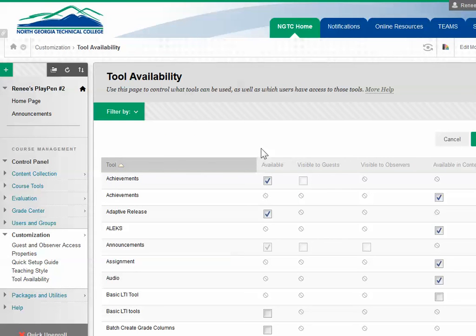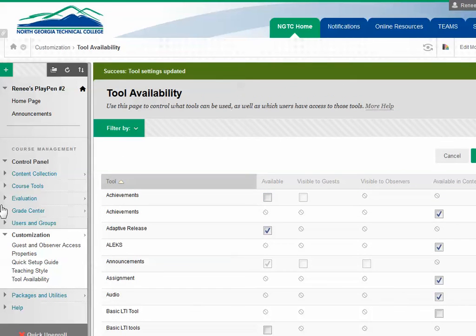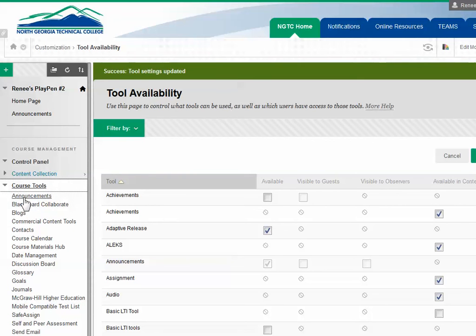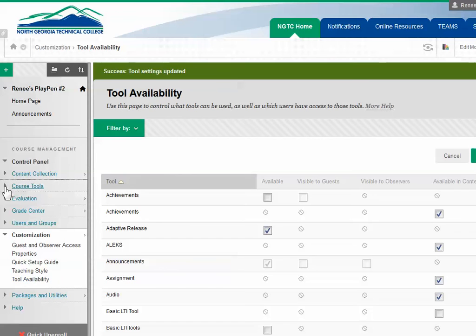And after clicking on it, you'll see all the tools that are available. If there is a check mark under available, then it's being shown under the tools area. But if you uncheck that check mark and save that, now I've unchecked achievements, so when I go to tools, we shouldn't see achievements. Notice that achievements is now gone. It was above announcements. So you turn these tools on and off by clicking tool availability and adjusting the check marks on this side, and that's under the customization area.